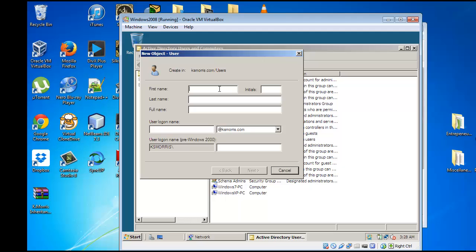And now I'll just type in a new user. I'll simply input John Doe for this tutorial. The initials to be JD, and the user login name will be johndoe in lowercase letters. I'll select next.